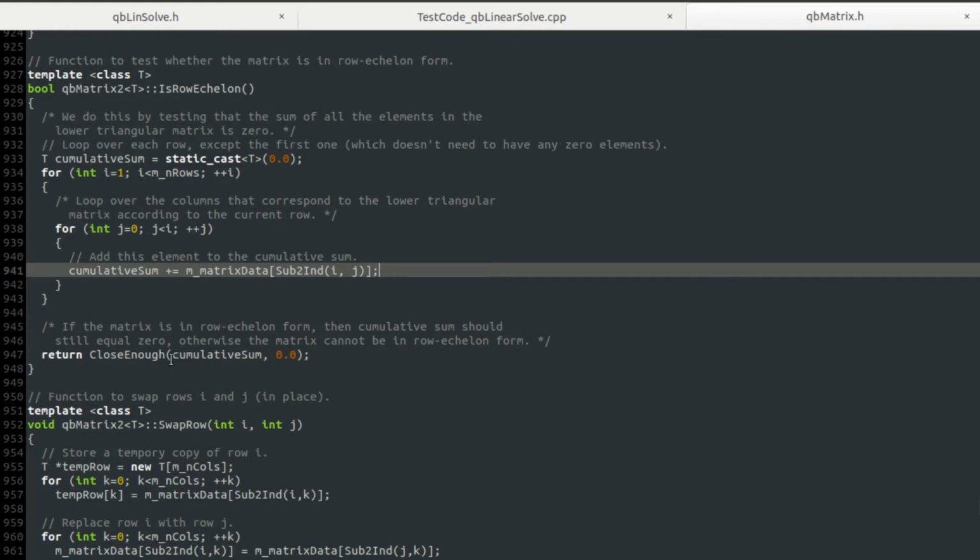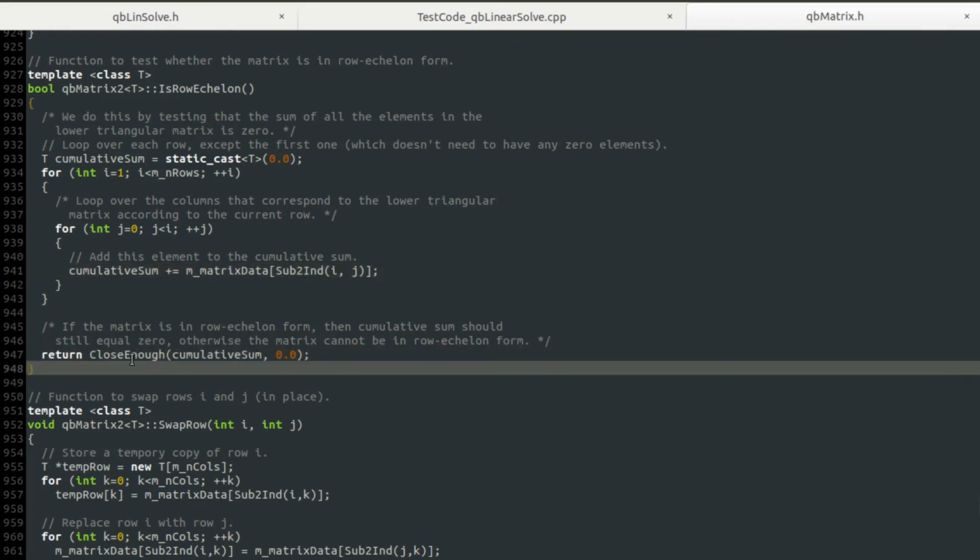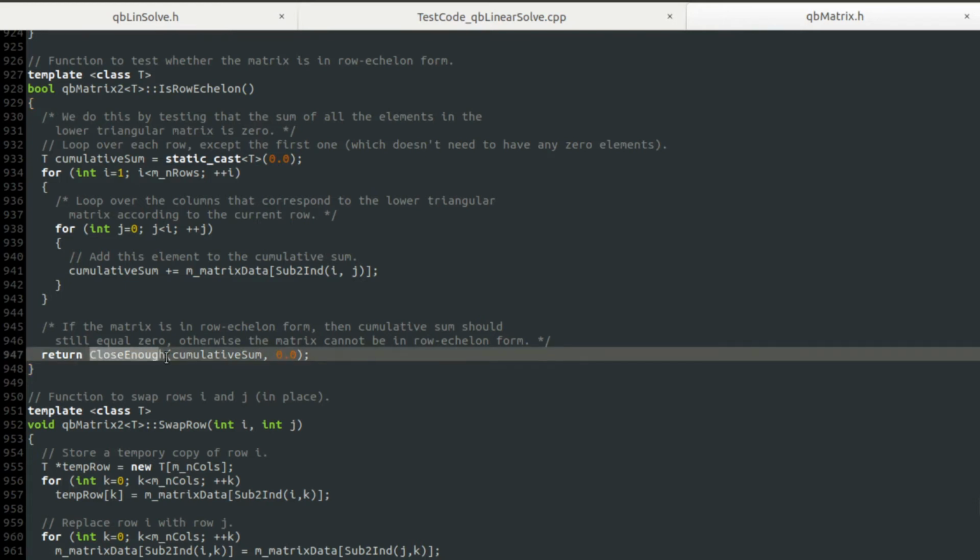And then we simply test whether the result of that cumulative sum is close enough to 0. Now, the reason we use close enough is because if we're using double precision floating points, we can be really, really close to 0 without necessarily being equal to it. And in fact, it's actually okay to accept a certain degree of tolerance. Again, we talked about that in the previous video where we looked at calculating the matrix inverse. So we don't simply test if cumulative sum is exactly equal to 0. We use this close enough function that simply tests if it's within a specified tolerance of 0 that we're prepared to accept. Okay, and that's it.